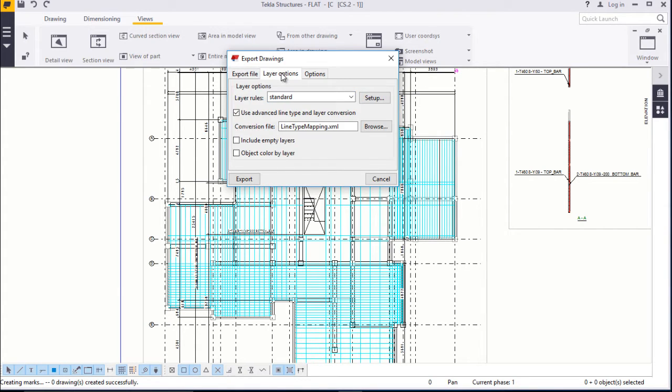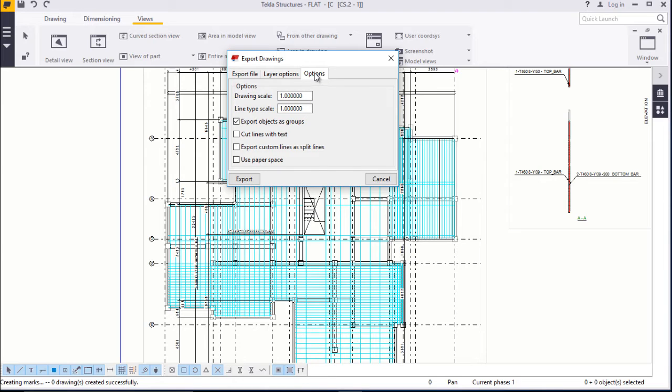Go to layer options, click that. Under layer options, layer rules, standard, BS standards, we want standard. Use advanced line type and layer conversion, check that and go to the next option. We have drawing scale 1:1. Export object as a group, check that and just walk away from this by clicking the export button. Click export button, click that.